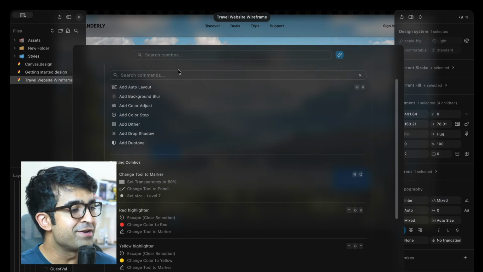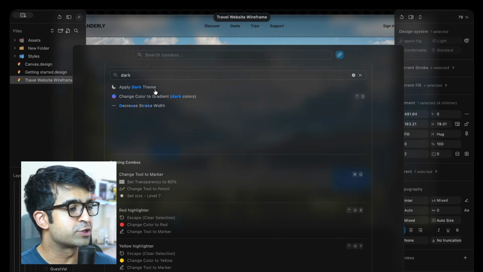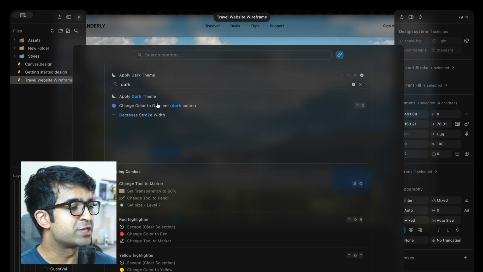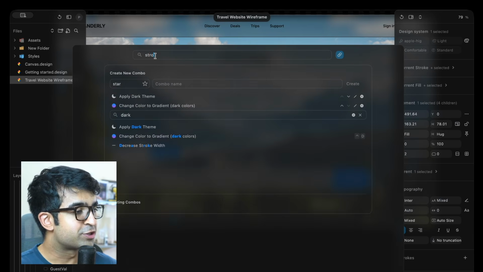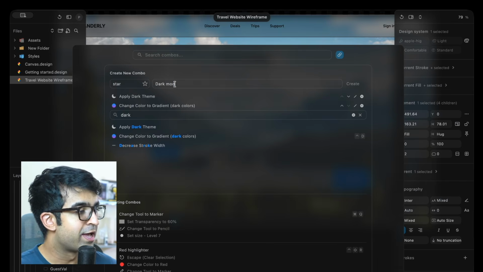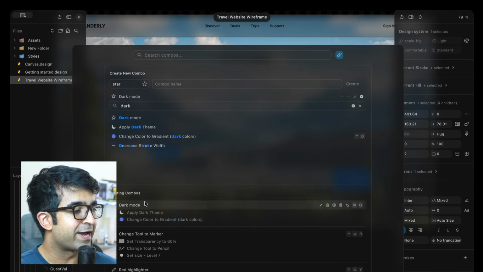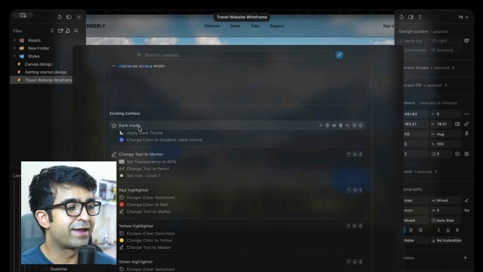And I can add a new command, just search for whatever feature I like, for example, dark mode. So I can say apply dark theme, change color to gradient, add stroke width, and give this a custom name. Let's just say dark mode. And just say create, and it'll create a dark mode, which I can star, I can put it here, and it will apply right here, and I can set a custom shortcut.